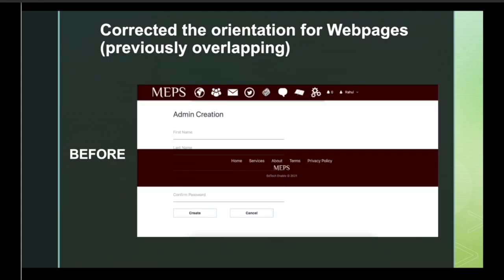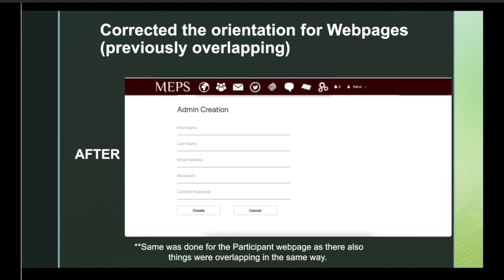And this was basically the orientation of the websites. There were various web pages which were overlapping with each other. The nav bar was not coming correctly, so we fixed that. As you can see, it went down under, and the same was done for the participants web page, where we had to add the participants, as the things were overlapping in the same way.